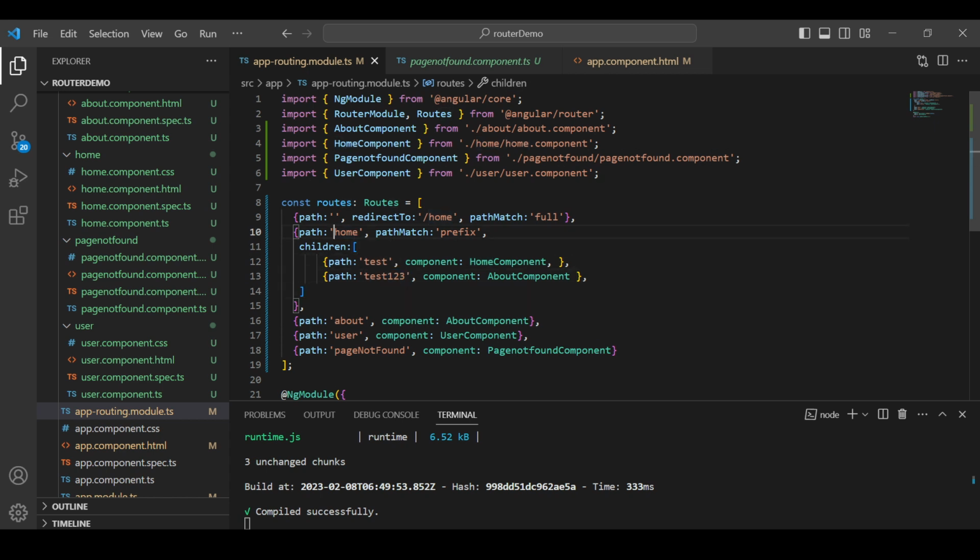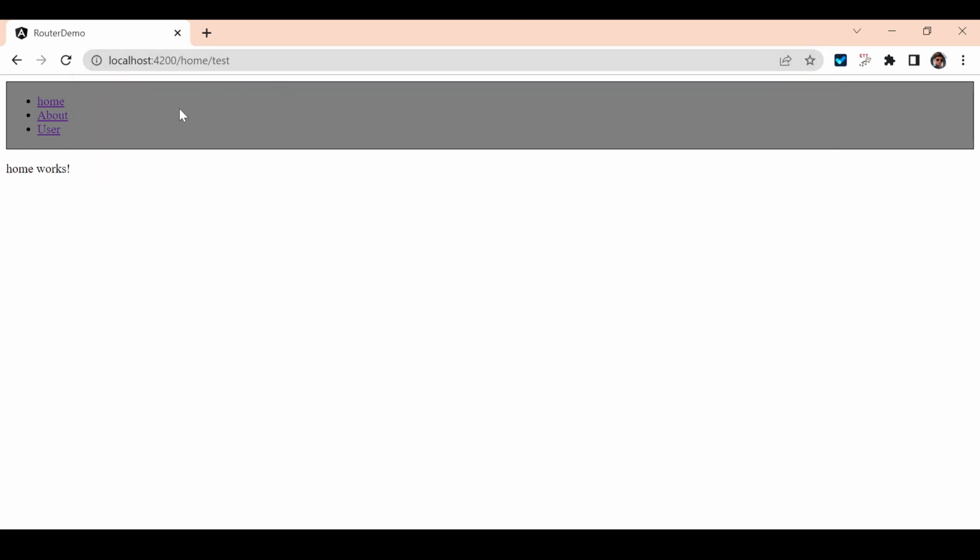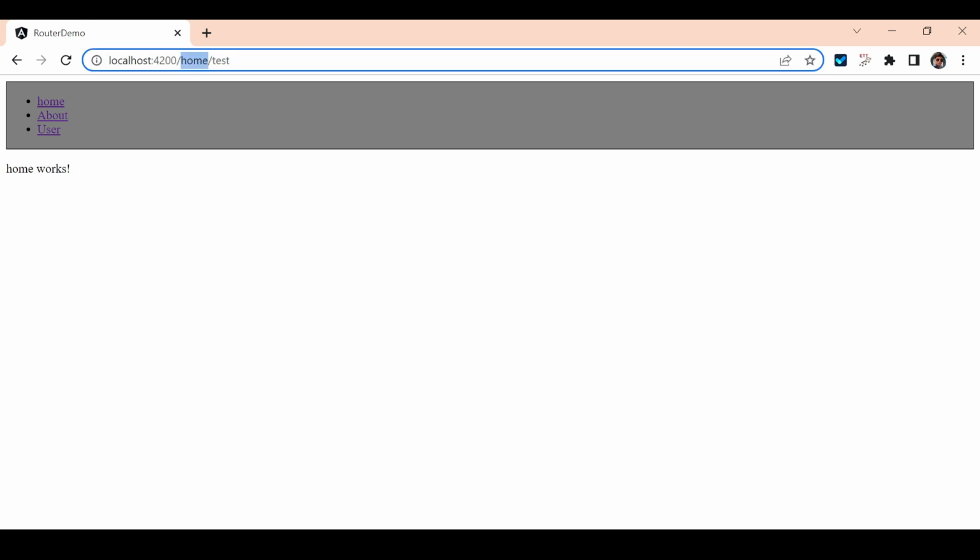So if we write home slash test, let's write this home slash test. And when we hit enter, now you see the home component is getting rendered. So why is it happening? The thing is, you see this URL got broken.